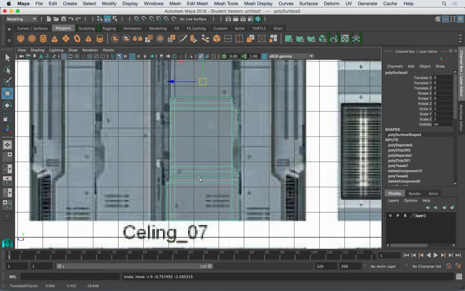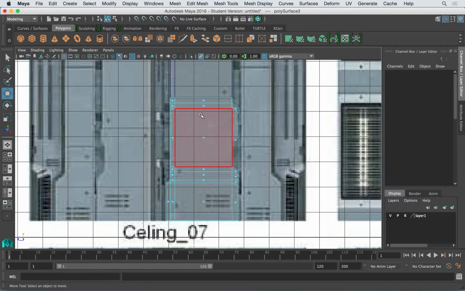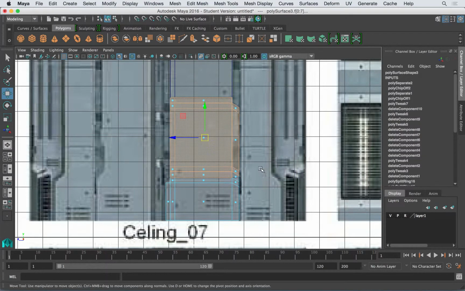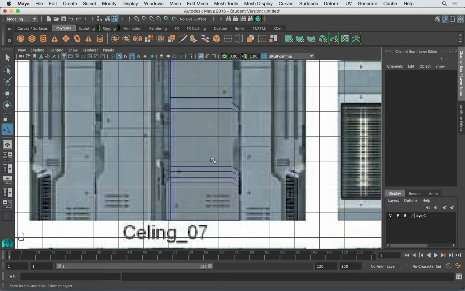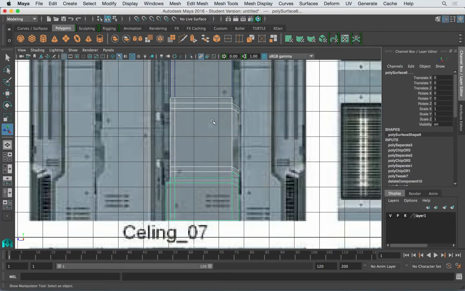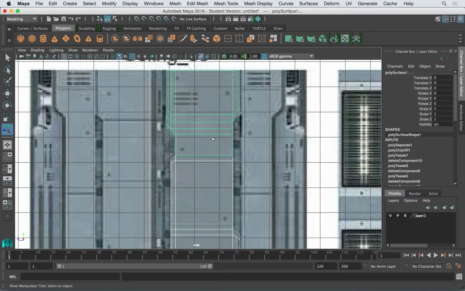There's a line here, so that one. Face, all of this. Is that it? Yeah. So edit mesh, extract. That's it. Okay, so now I have like 1, 2, 3, 4 panels.